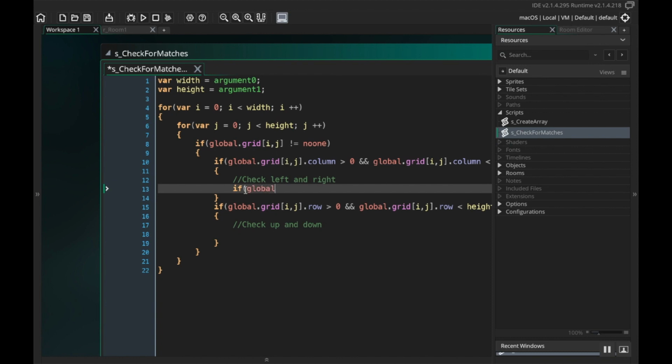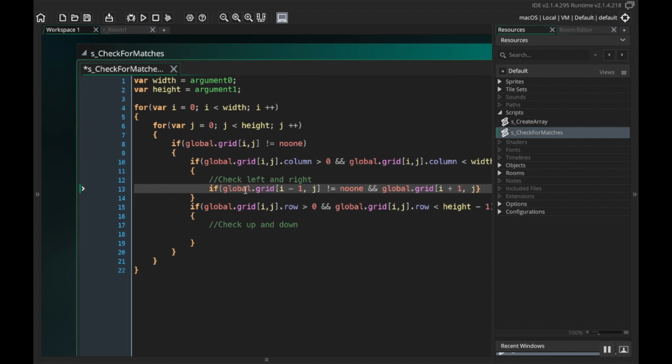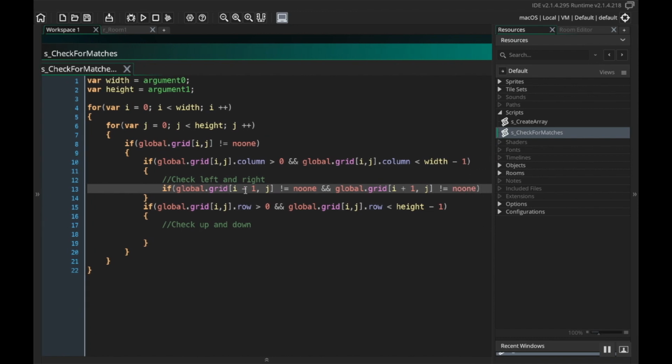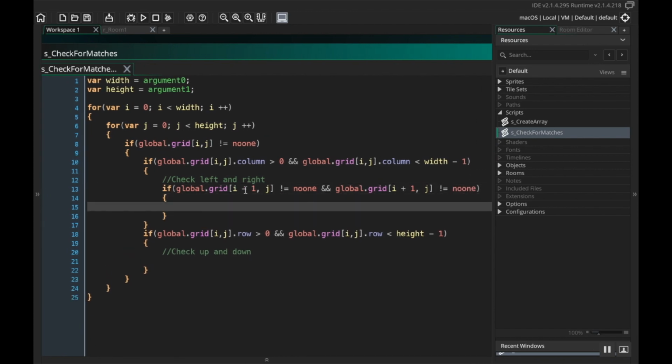So for my check left and right, I want to say if global.grid[i-1][j] is not equal to noone, and global.grid[i+1][j], so the pieces to the left and to the right, is not equal to noone. So if they both exist, if global.grid[i-1][j].sprite is equal to, let's store this really quickly.